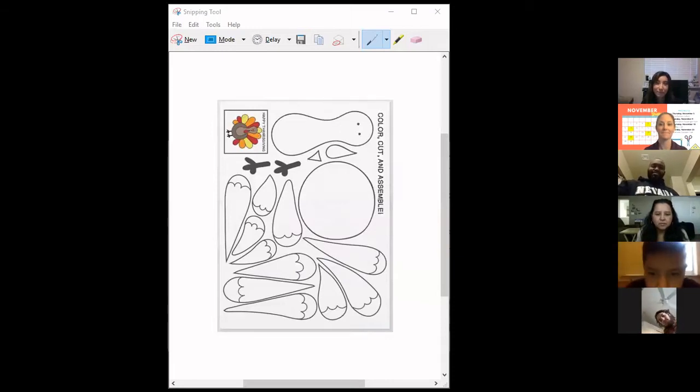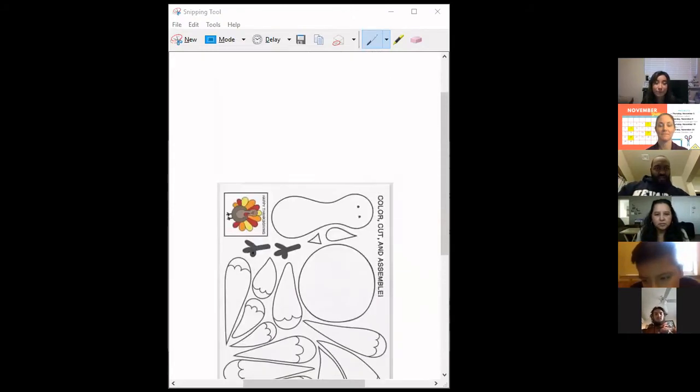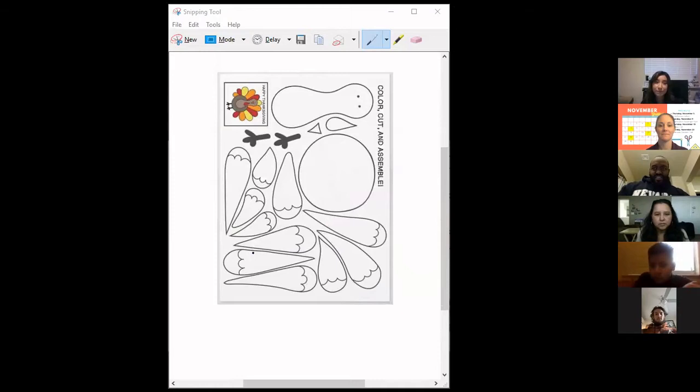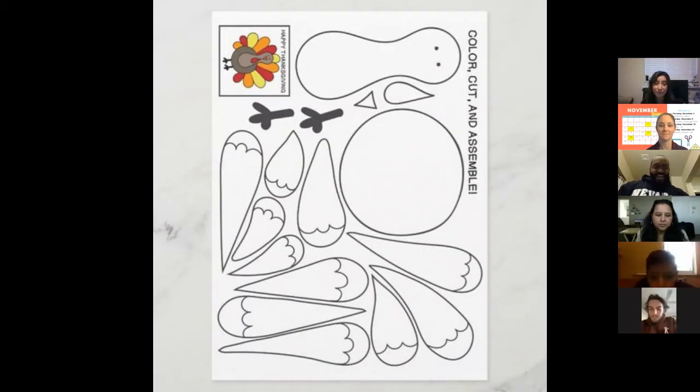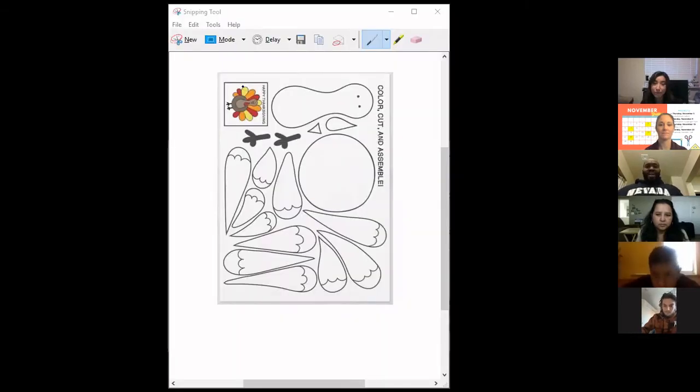This is the Grateful Turkey. And as you can see, I have the stencil. All right, so what we're going to do is you're simply going to make sure you color all of the parts of your turkey. What I use is colored pencils. That's kind of like my tool of choice, colored pencils.